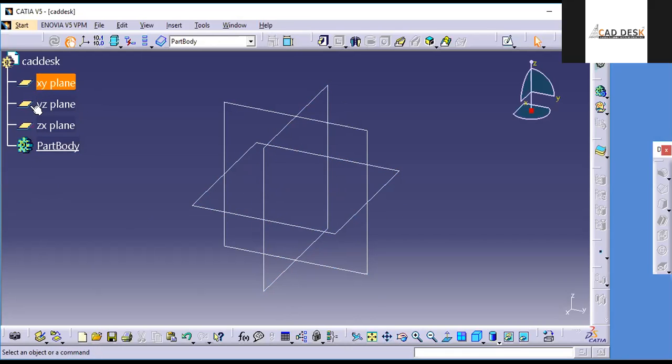All the features will be listed out over here in this specification tree, from which 80 to 90% of the manufacturing process design can be done. This is the feature manager tree or specification tree. As I told you, CATIA is a feature-based software, so it will design or create parts by adding features to that part first. I will show you later what features are there.